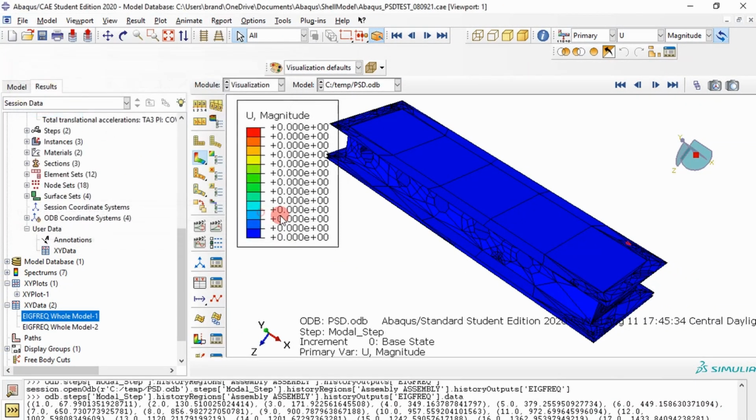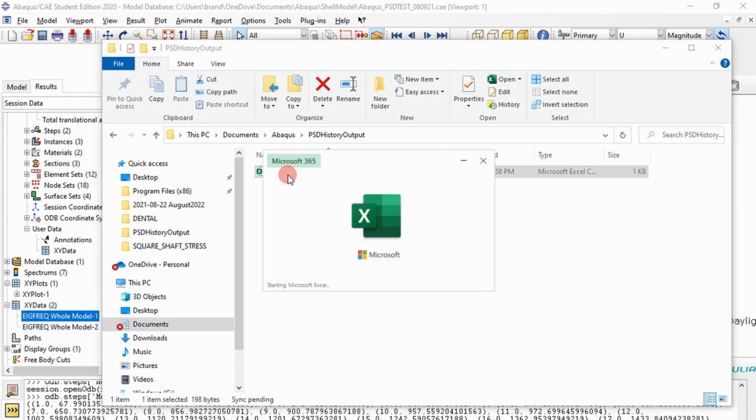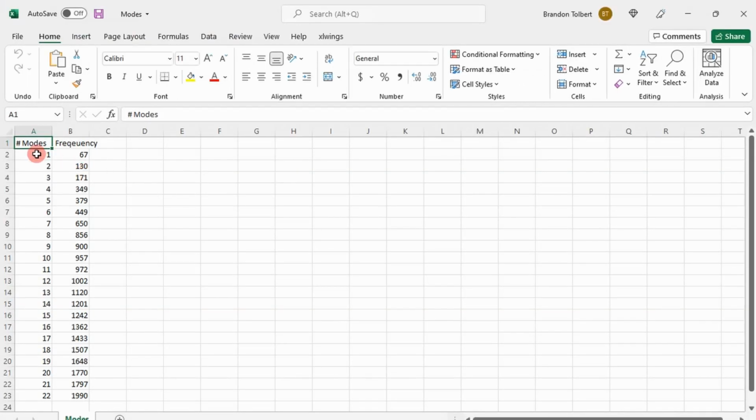Load extraction script, it ran it, now we can go look at it. There's our modes CSV file. We click on that and give it a couple seconds to open, and then we have our modes and then our natural frequencies right there. That's how you do it.